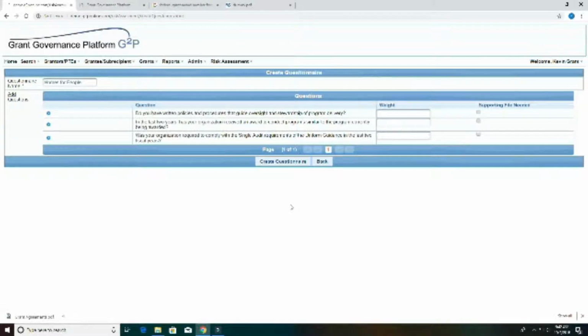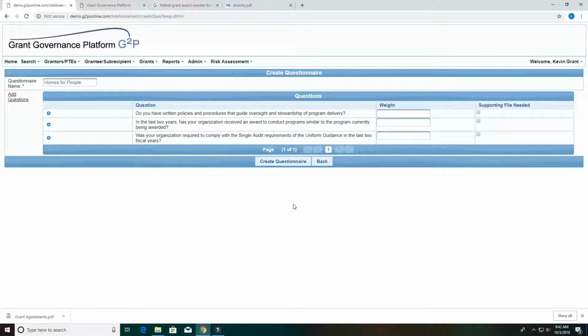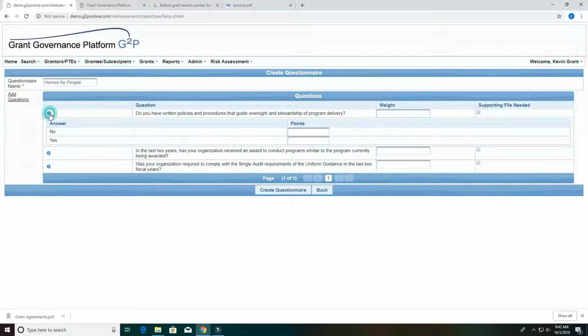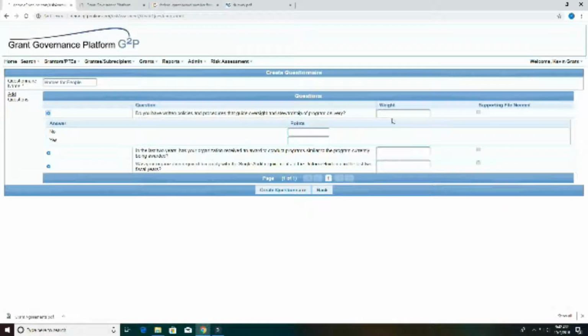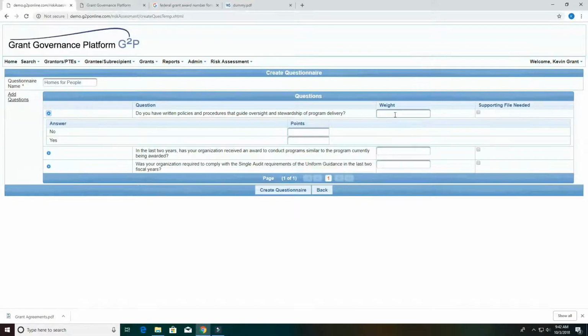The next step is to add scoring metrics for each question. By selecting the blue Expander button, the answers for each question are exposed. In this view, we can create a weight for the question, as well as enter the number of points we would like to assign for each response.